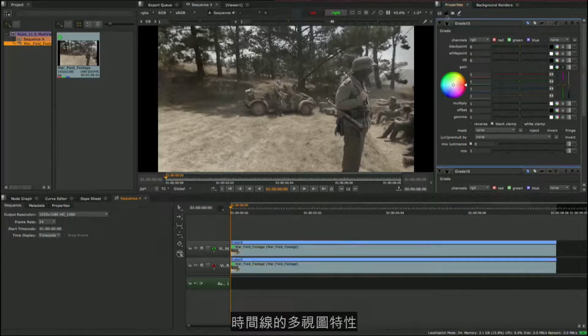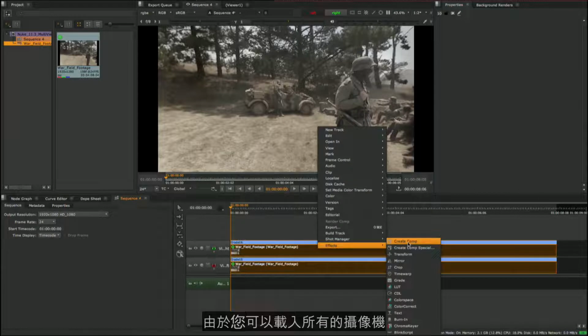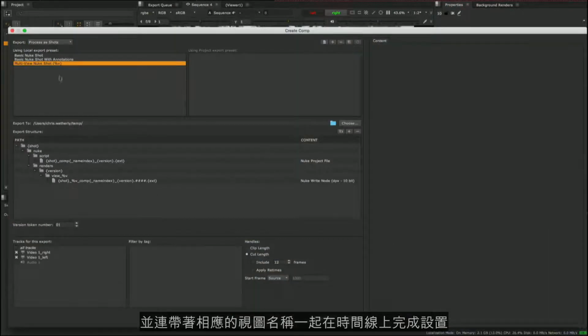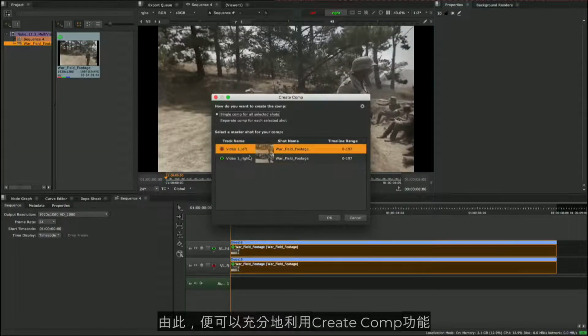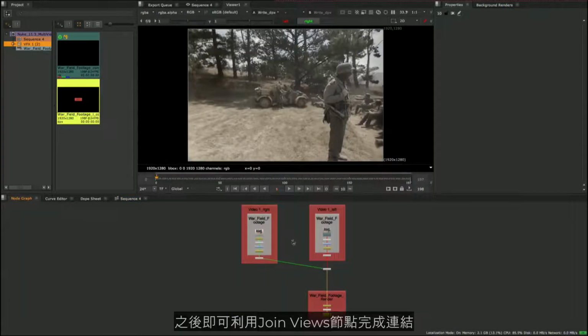The timeline multi-view feature is also great for VR work, as you can bring in all your cameras and start setting them up on the timeline with their appropriate view names. From here you can utilize the create comp functionality to easily bring all the cameras into a Nuke script and have them be automatically set up and connected using the join views node.